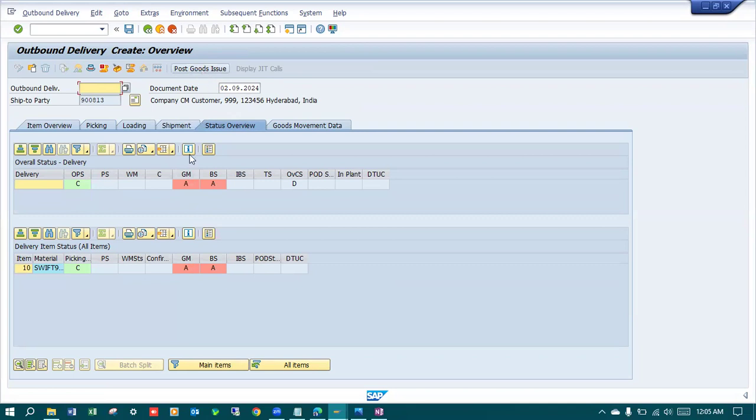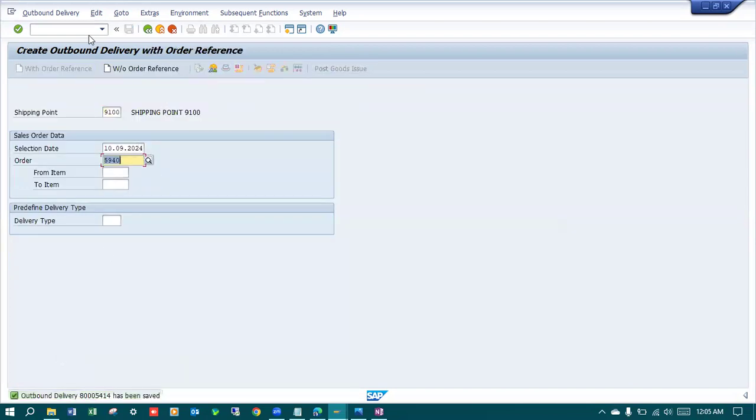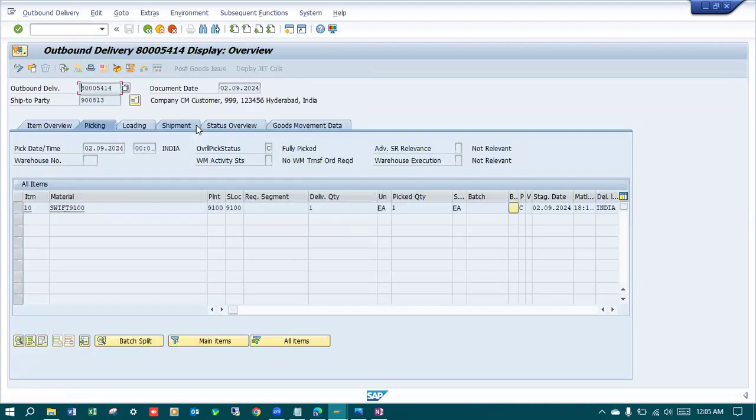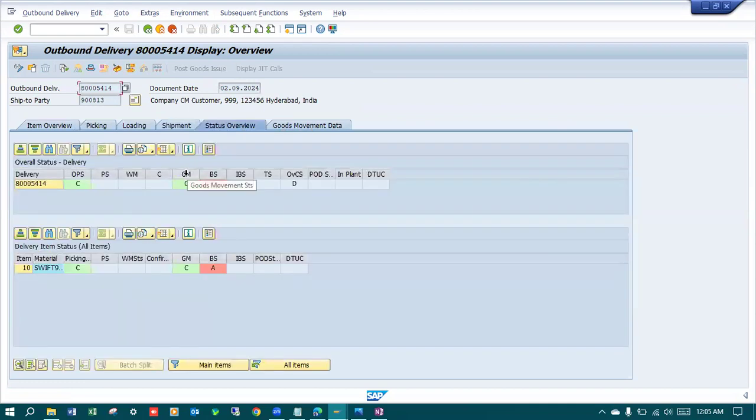Once we make post goods issue, this goods movement gets changed to C. Click onto this post goods issue. Let's go to display mode, delivery. Status of goods movement, we can see here it has been successfully completed.